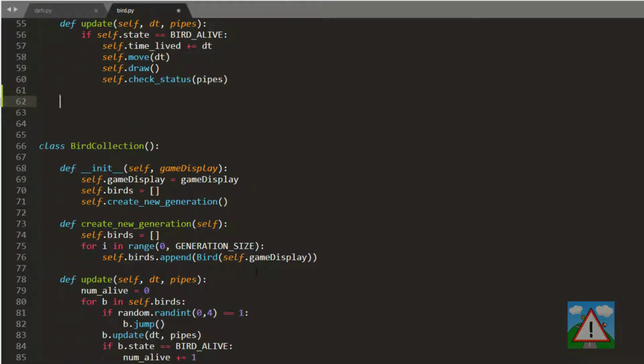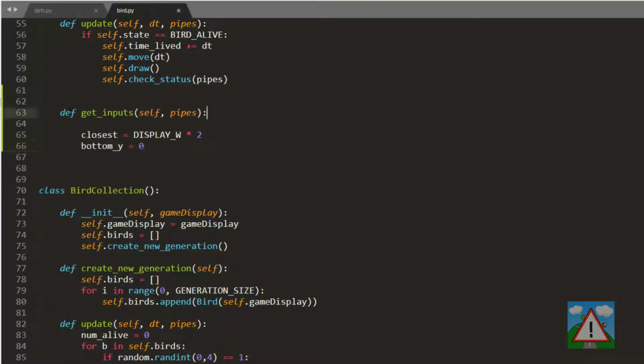So we're going to make a new function called getInputs. And the definition of the function looks like this. We take in the pipes, and then we set up a variable called closest, which at the moment is twice the width of the display. That's the closest x position of the nearest pipe, which of course is much too big here because we're going to find one that's closer than this value, so we start high. And bottom y simply keeps track of the y position of that pipe.